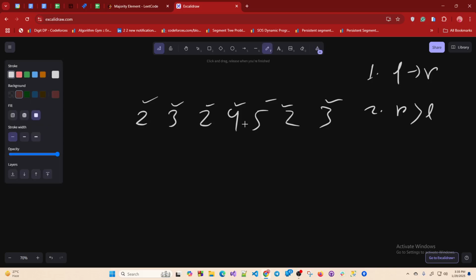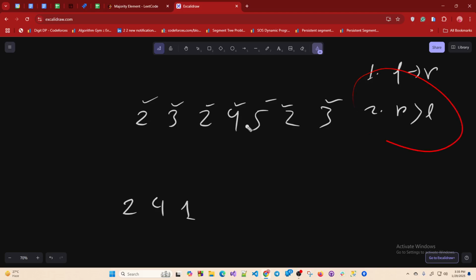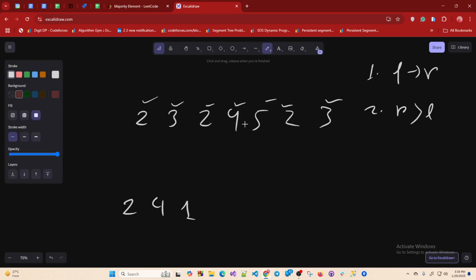For example, let me write another array. Let's say 2, 4, 1. They are going to have fights using these rules. The first rule is the fight will happen from left to right, so the fight will happen in this direction. The second rule is right side elements will always win the fight. So 2 and 4 will have a fight, and 4 is the right element, so it will win. 2 will lose the fight and die, and 4 will win. After that, we have a fight from left to right again, and 4 will fight with 1, and in that case 4 will die, 1 will win. The survivor is 1. So this is the result of this game: 1 is the winner.